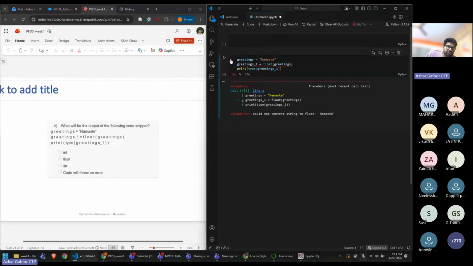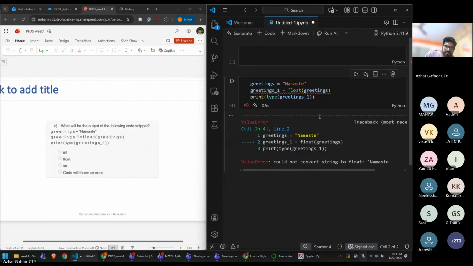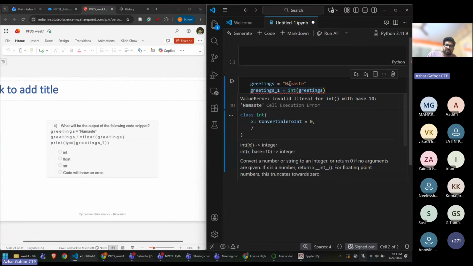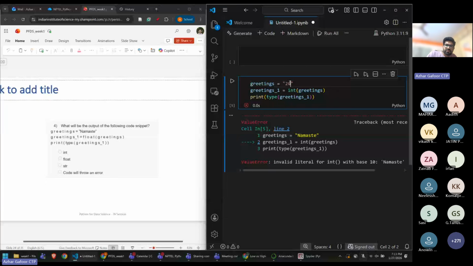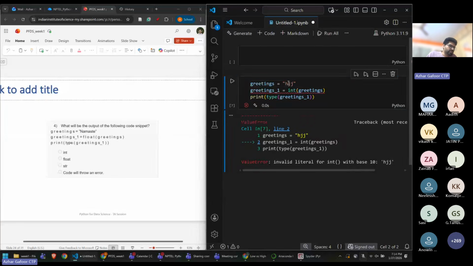So yeah, here is the solution for the problem that we were discussing. It can only convert a numeric value into float. Yes, that's right. So let's say we'll convert this to 26 and try it. So now it is okay. If it is any string, then it will throw an error. All right. So next question.